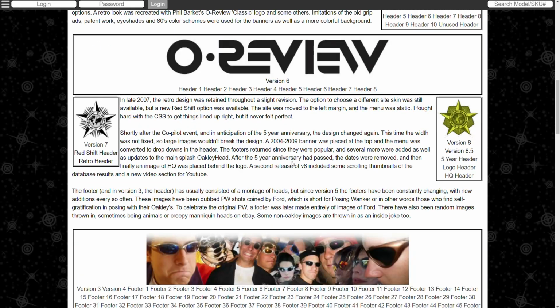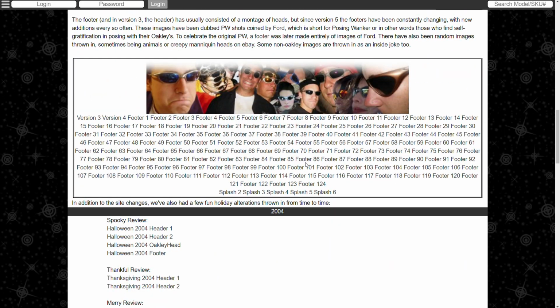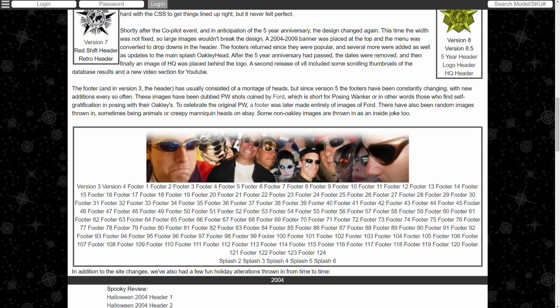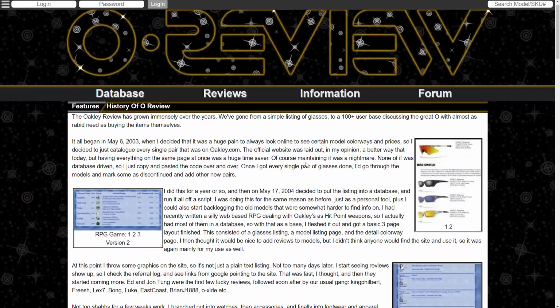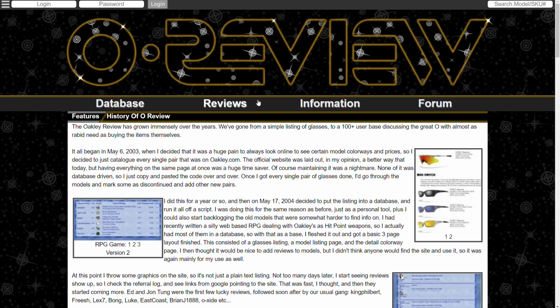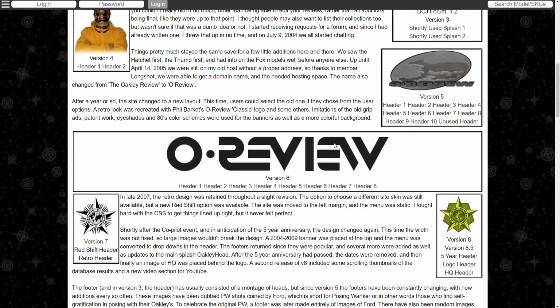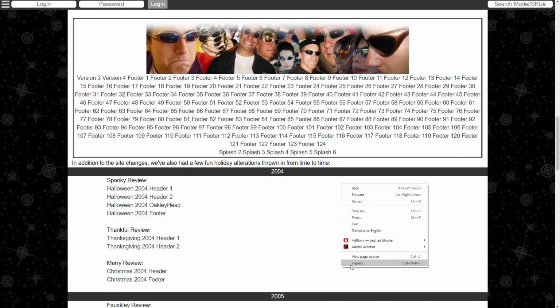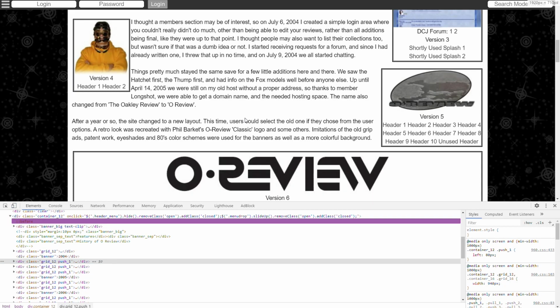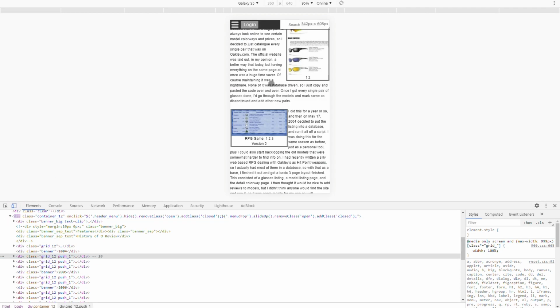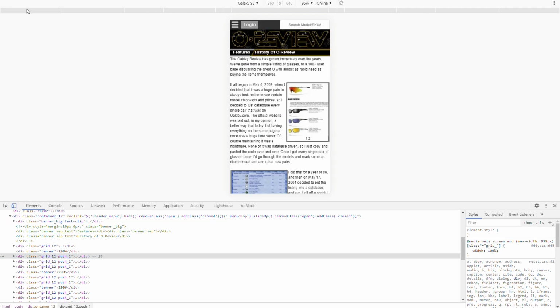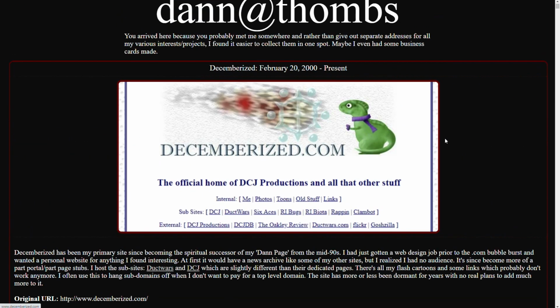And then version 9 I don't have online at the moment, but it's not really a good version. Version 10 I also don't have, and then this is version 11. So this is a fully PHP version. I moved the database to SQL instead of Access, and then I sort of modernized it a bit. And it's also very mobile friendly as well. So if you go to the mobile view, it's going to look a little bit better too. What else we got? And then that brings us to Decemberized.